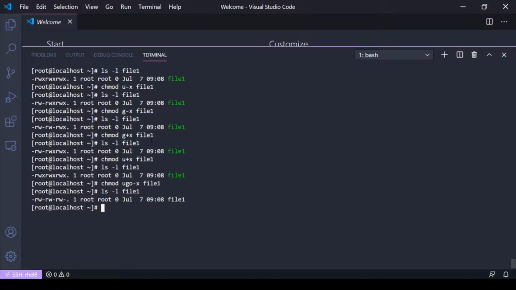And then the second way is the numeric method. So if I do a chmod 777 on file1, and do an ls -l file1, you can see it changes back from read and write for user, group, and other to read, write, execute, read, write, execute, read, write, execute for user, group, and other. That's because these numbers have meaning.